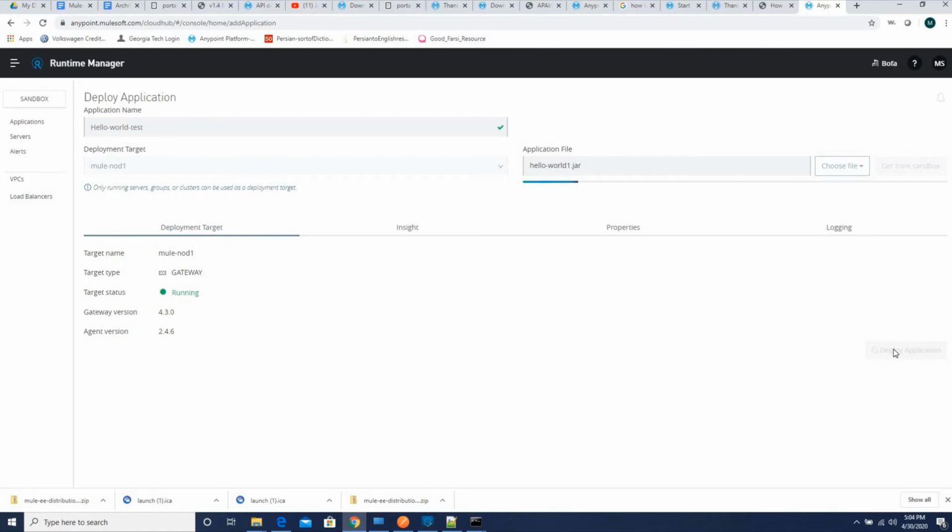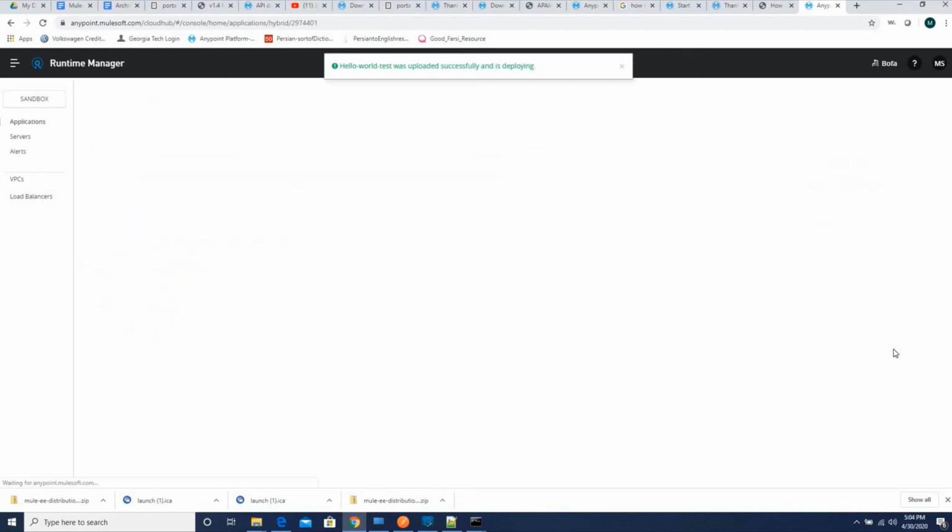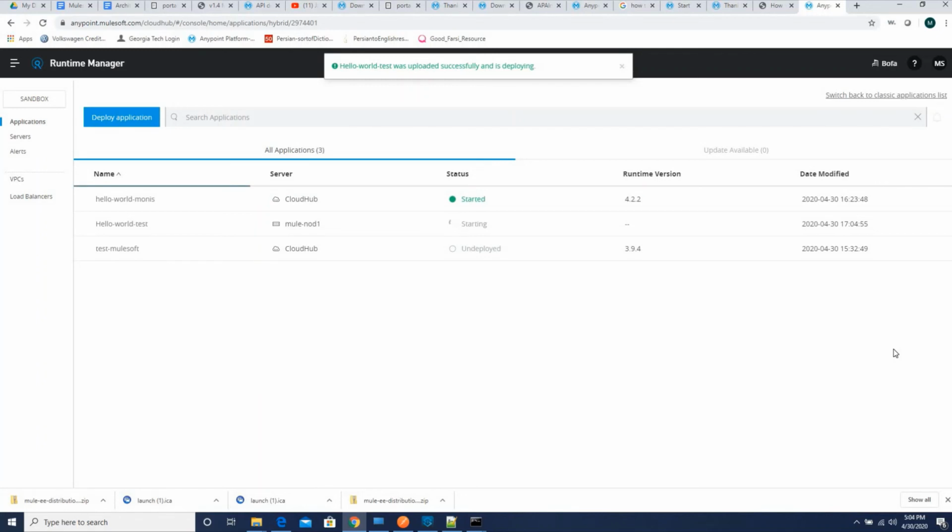We'll wait for a few seconds because this is not a very big application. This is a Hello World application, so it should deploy pretty soon. So it's starting. We'll wait for a few seconds and see what happens, either it is getting deployed or it is failing. So we'll wait here until this wheel stops. So just wait. So this says the application is started.